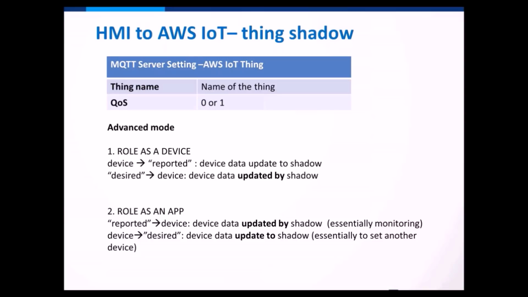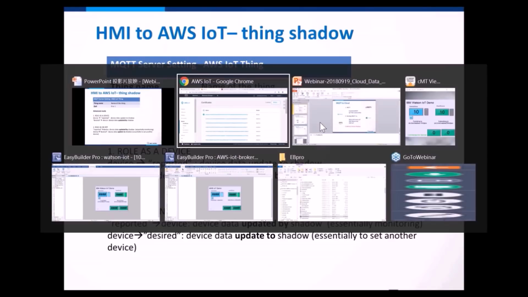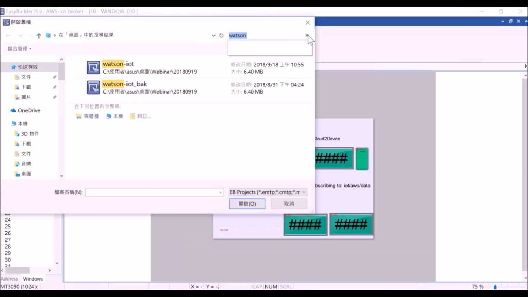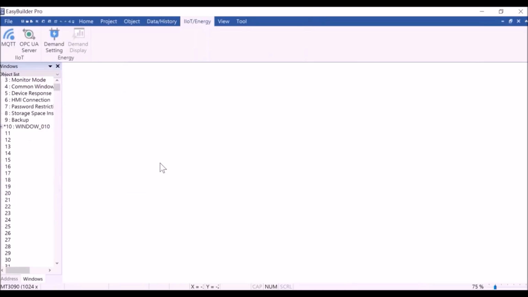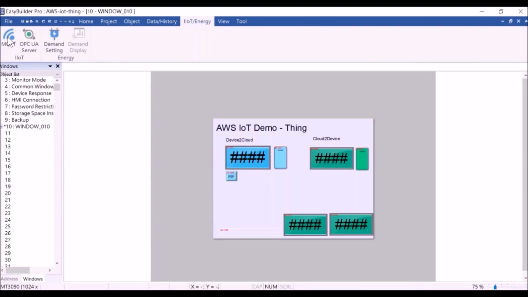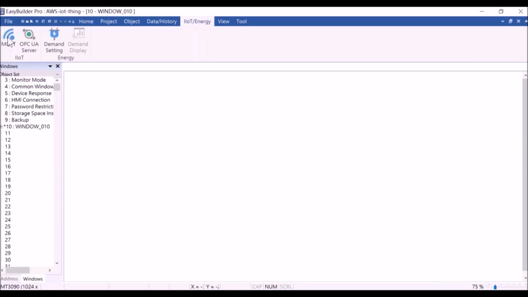So before we dive further, let's go to our ePro, the MQTT, just to double check our server settings. Okay, so oh, I think I opened the wrong file. I need to open the file. Okay. Okay, let's look at the settings first.